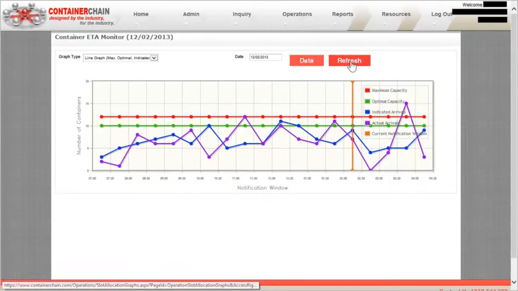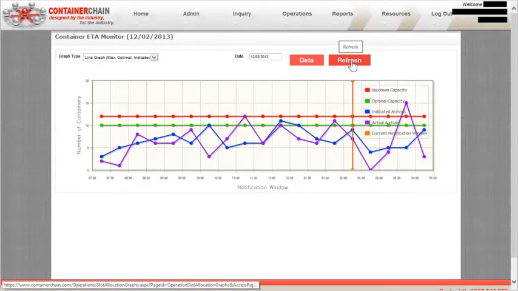And don't forget, if you are viewing today, click Refresh whenever you like to update the information on the screen with live data. We hope this has helped you to better understand Container Chain.